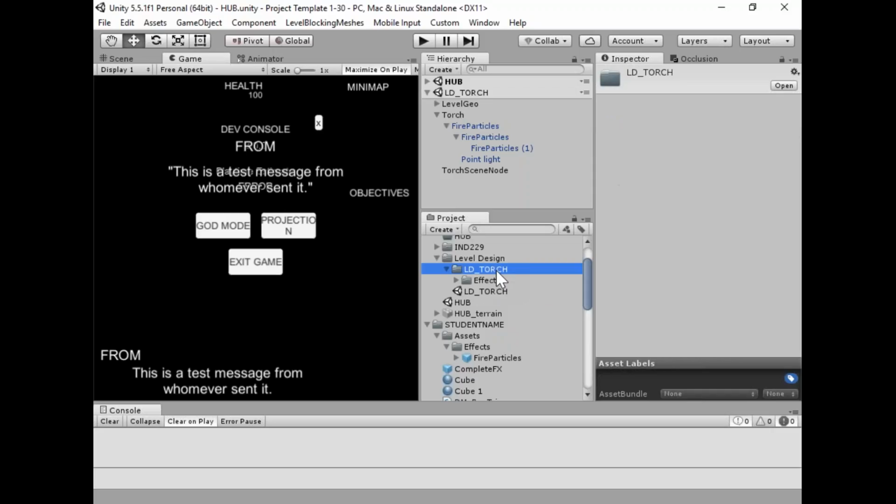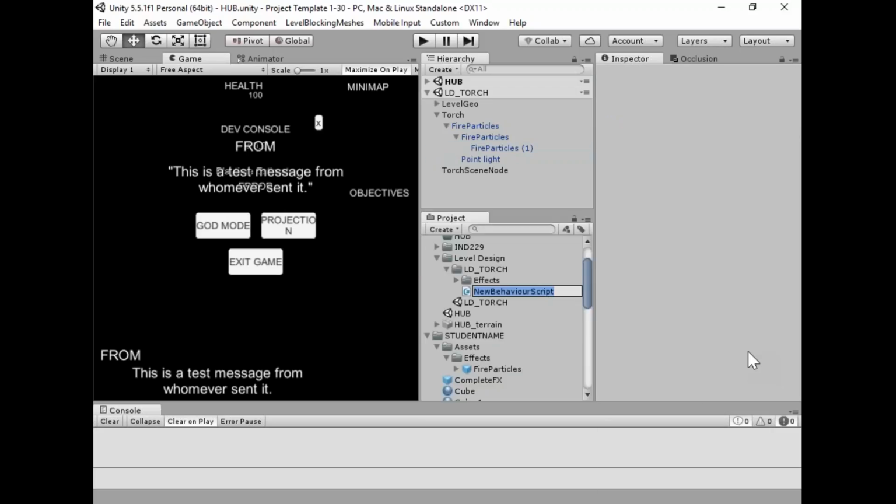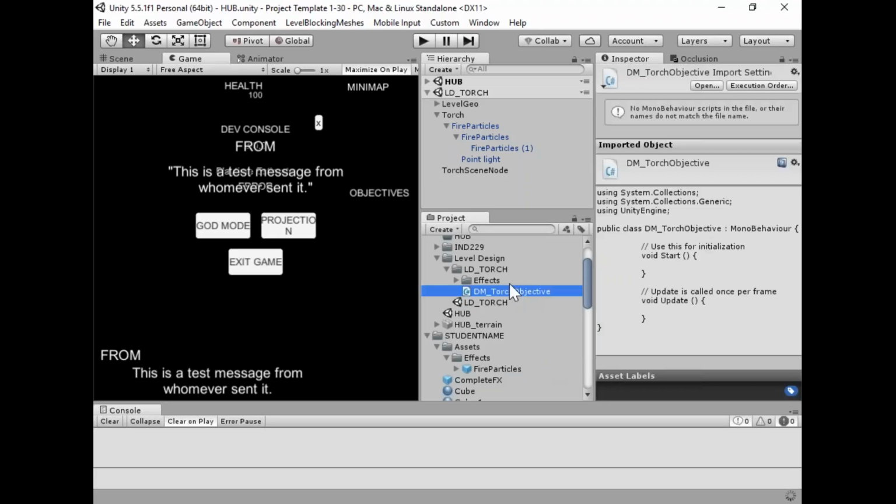All right, so in the LD torch scene, I'm just going to create a script, and I'm going to put my initials on it. Make sure you're always naming things properly. If everyone does the torch experiment and everyone makes a torch objective script, you're going to have issues when you merge your projects. So DM for my initials, torch objective. I'm going to dive in here.